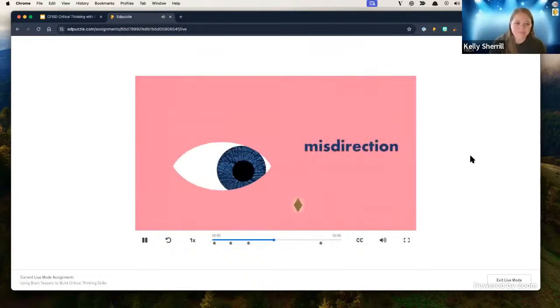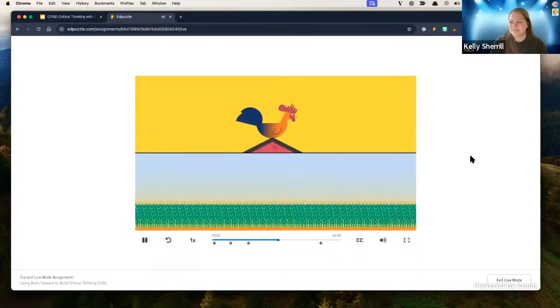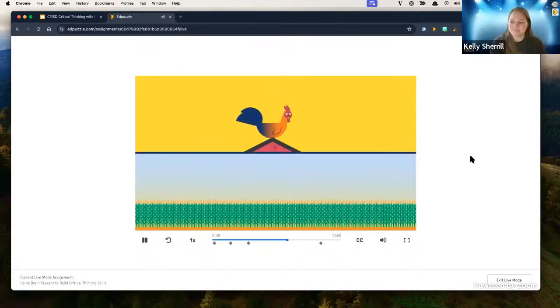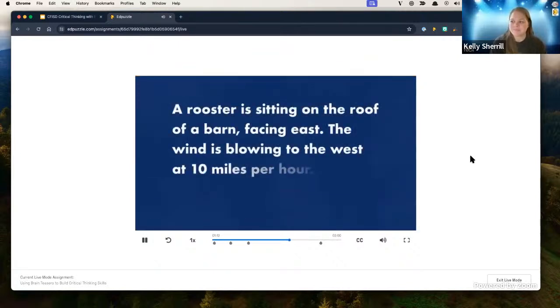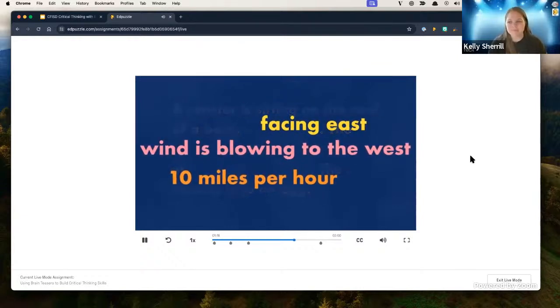There were several details included that we may have paid too much attention to. The fact that the rooster was facing east, and that the wind was blowing west at 10 miles per hour. In the end, these details had nothing to do with the actual answer, but because they seemed important in the context of the brain teaser, they directed us away from the relevant information.